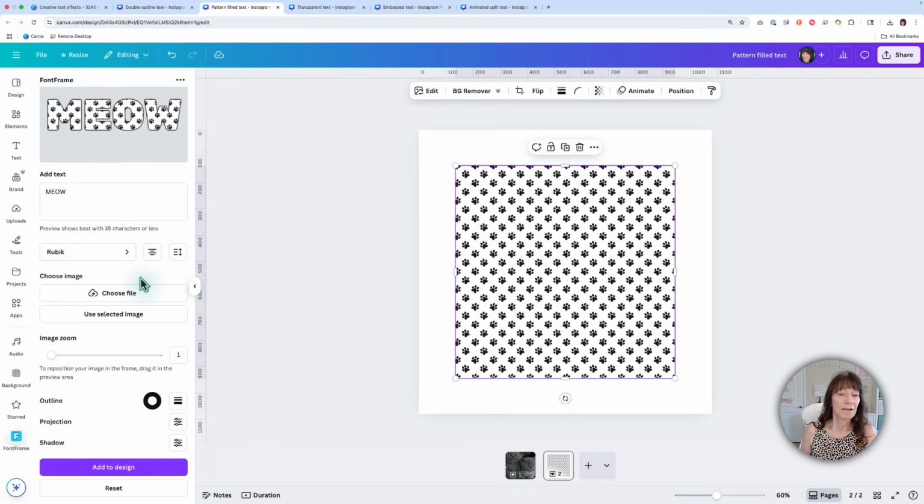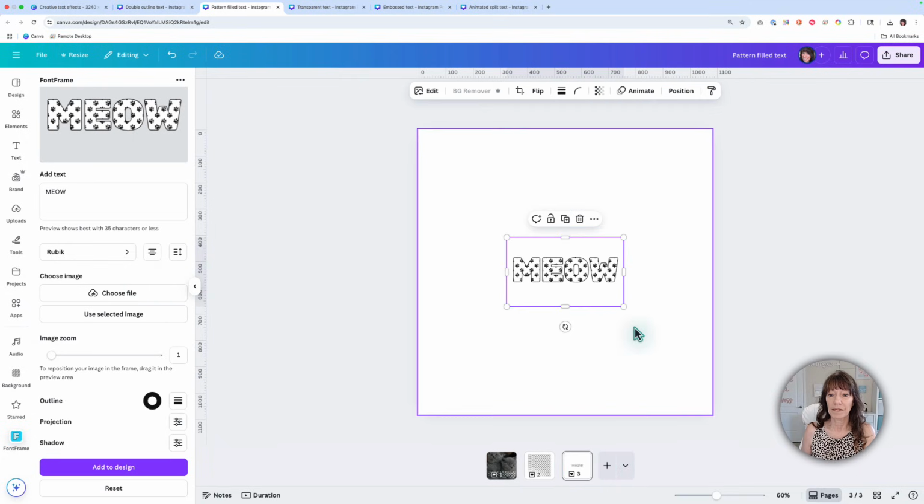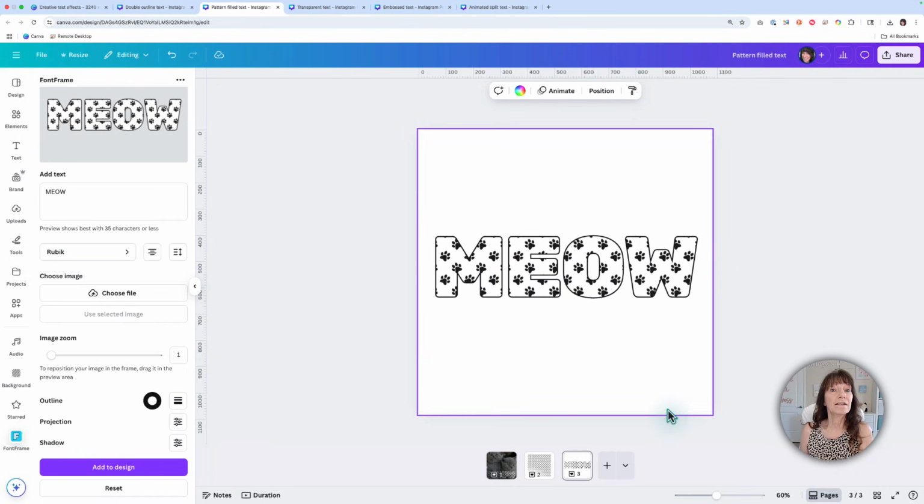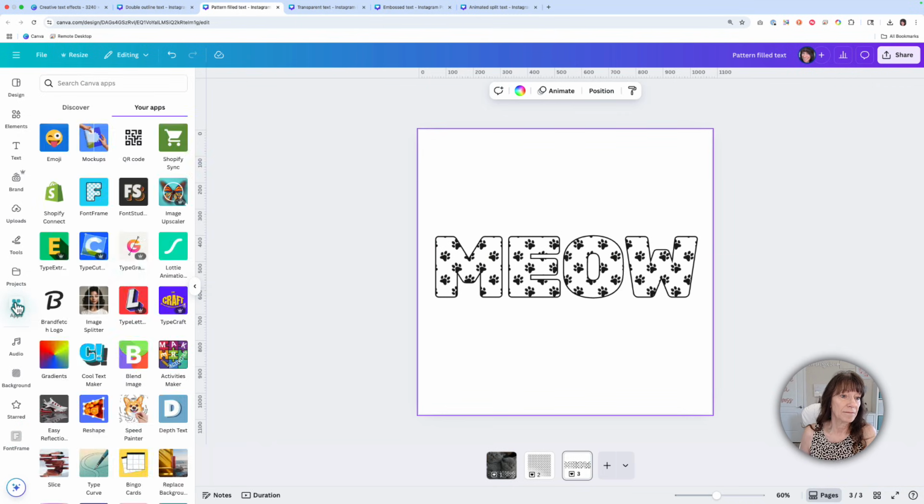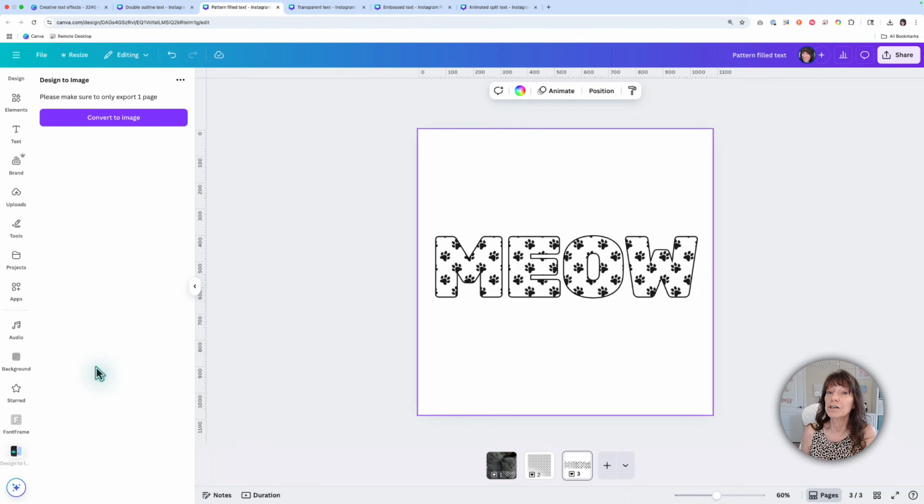There we go. Next, you're going to add this to a new page. So you'll click Add to Design. And here is our patterned text. For the next step, we're going to use another app. Go back to the App section. And this time, search for the app Design to Image, because we need to convert this to an image. So click on Convert to Image.